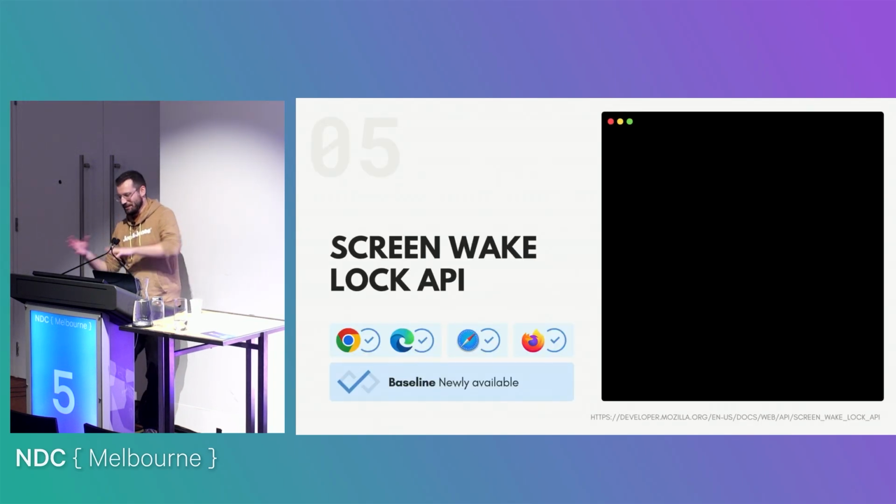The first one actually doesn't really fall into this category, but it's also cool. Screen Wake Lock API.